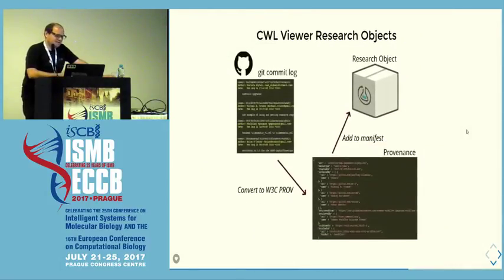So as I said, this is how we do it. We go through the Git commit log, and we generate a statement. So that's quite easy to do. But now we need to add more information to that as well.